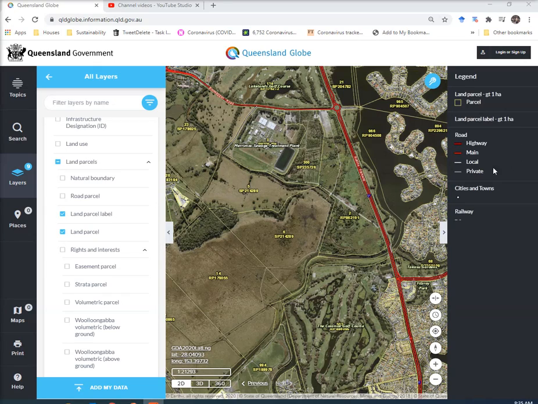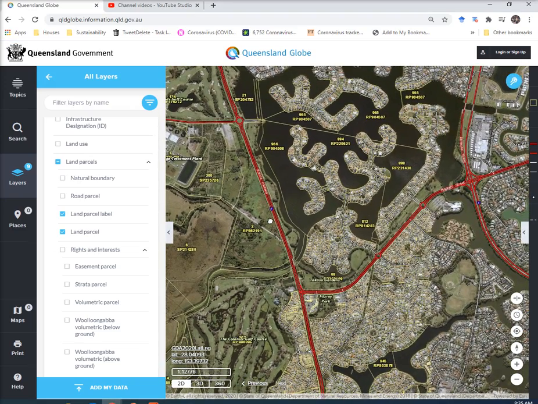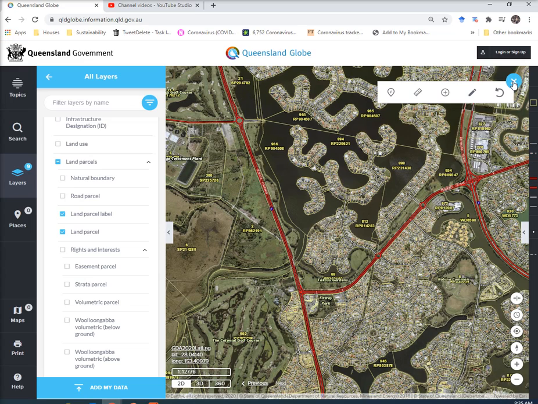So I've got Queensland Globe and I've got the legend up, and you can see there now is the land parcel. So we'll just turn that off there. Now what you can really do, even if you're just looking, is that Queensland Globe has some tools. They're a bit clunky, but there is information identify, you can measure, you can put in coordinates, and you can draw places.